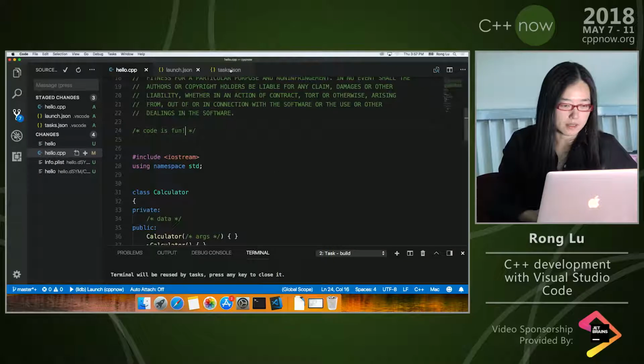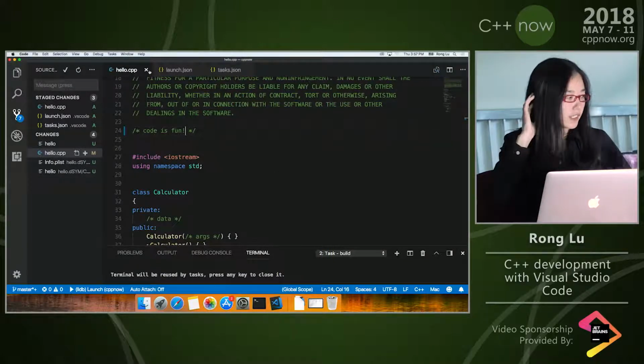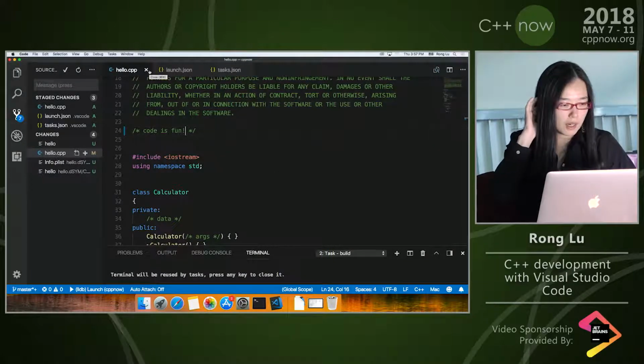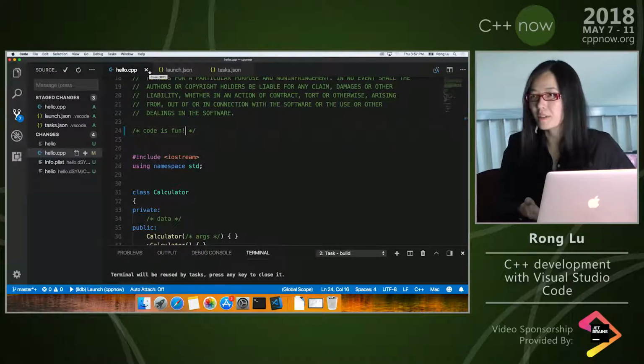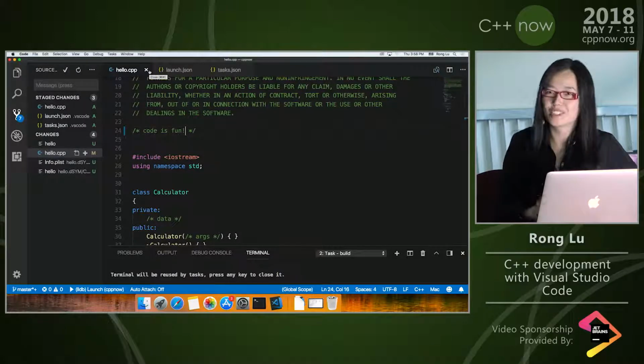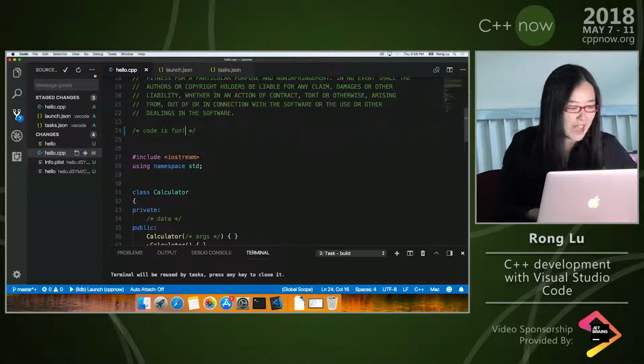All right, so that was my first 20-minute challenge demo. So now we have seen how it works with a very, very simple program. Let's try something more complex to see if it works with real-world apps.